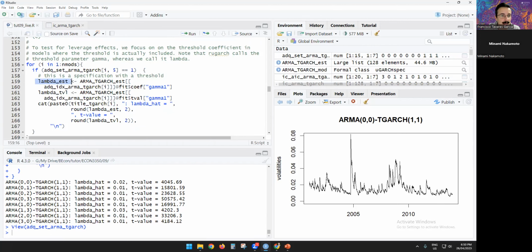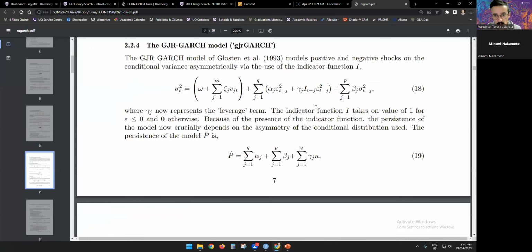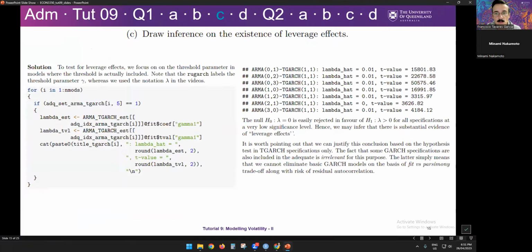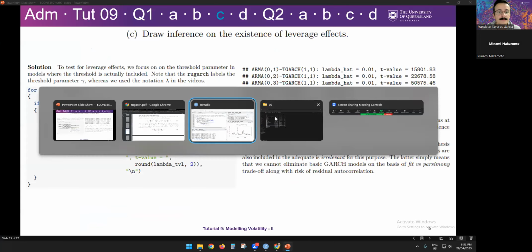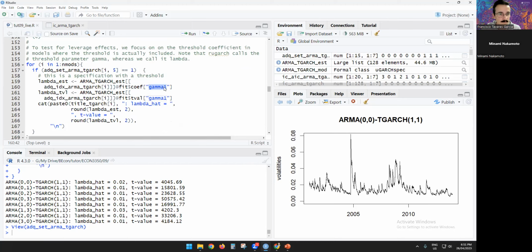So let's get the lambda estimate. We'll get the armor fit and the coefficient. You will notice that when we create these rugarch models, they call what we are calling lambda in our lectures gamma 1. And if you look at the rugarch documentation, gamma is the same as what we call lambda. So gamma 1, and then we're taking the T value from gamma 1. This is what we're printing in here.